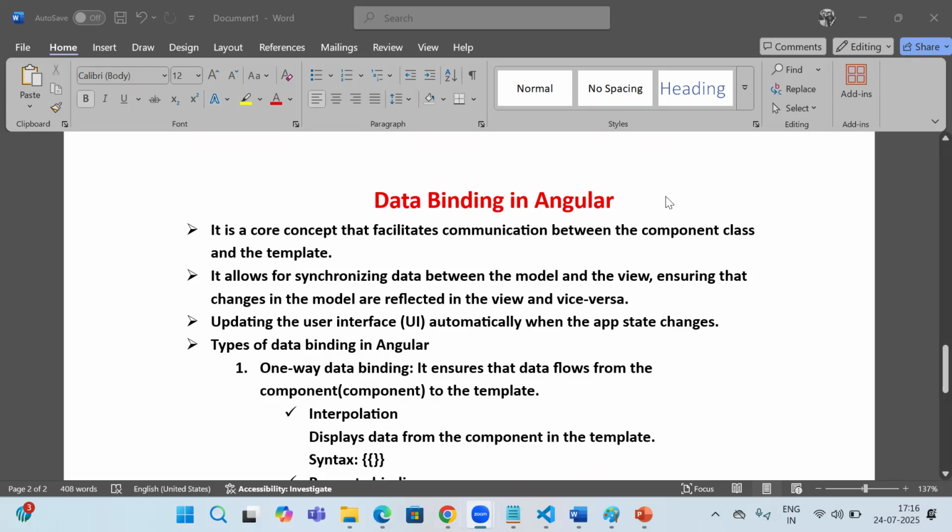And today we are going to see about data binding in Angular. In data binding, whatever value we are storing in the variable, or you can say the property, we will bind that to our template. And whenever the property value changes, it will automatically be updated in the UI.